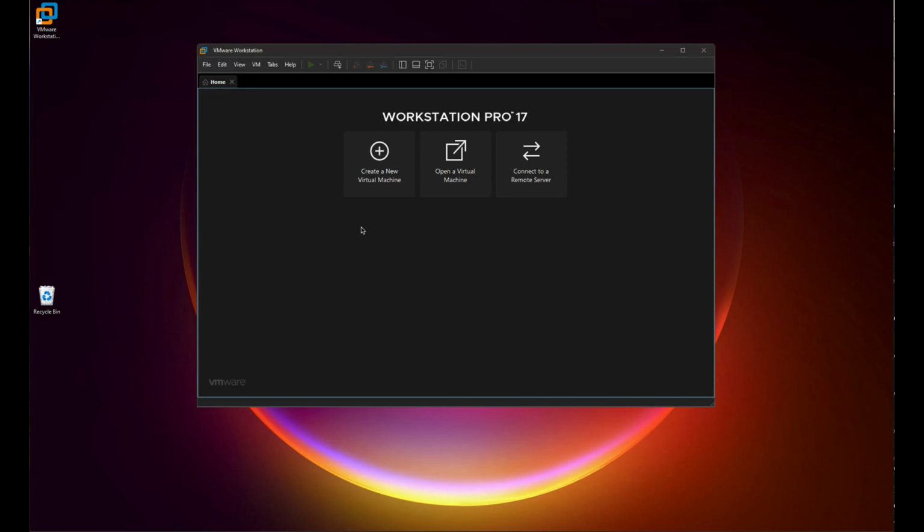In this tutorial, I will show you how you can install Ubuntu Server in a VMware Workstation 17 Pro in Windows 11 operating system. Let's begin.